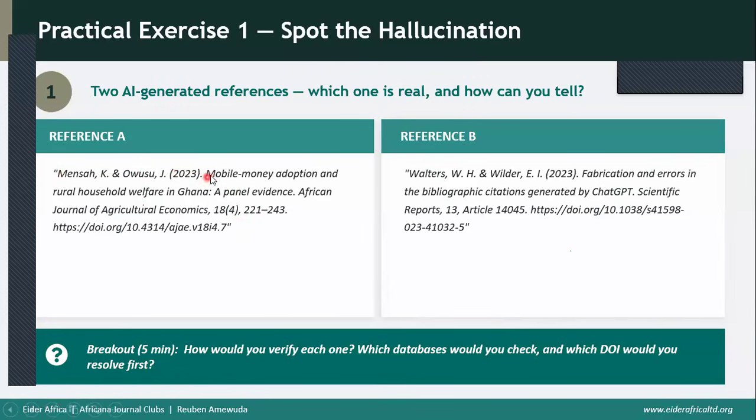this one, the title of it, mobile money adoption in rural household welfare in Ghana, panel evidence. Then the journal name is here. This is the volume and the issue in brackets and the page range given. So I agree with all of those that contributed. Alice also contributed in a way, which is also good.